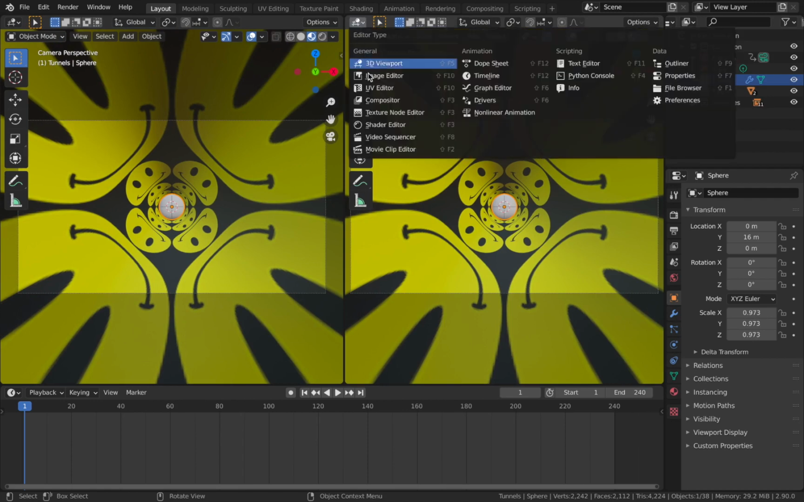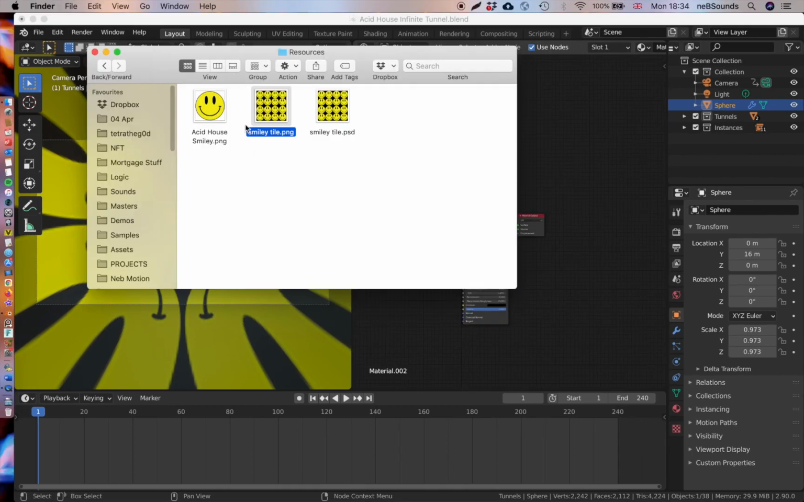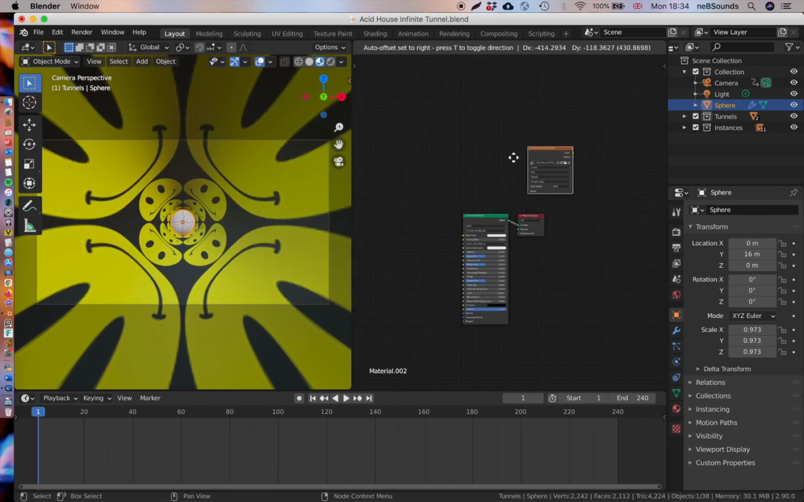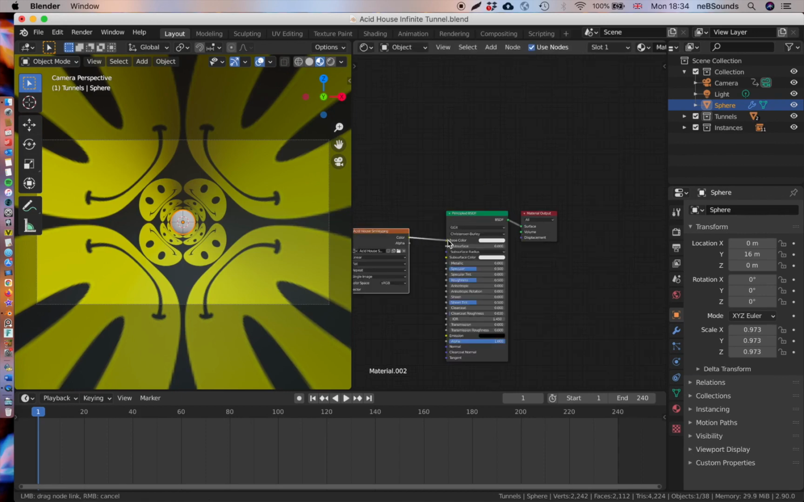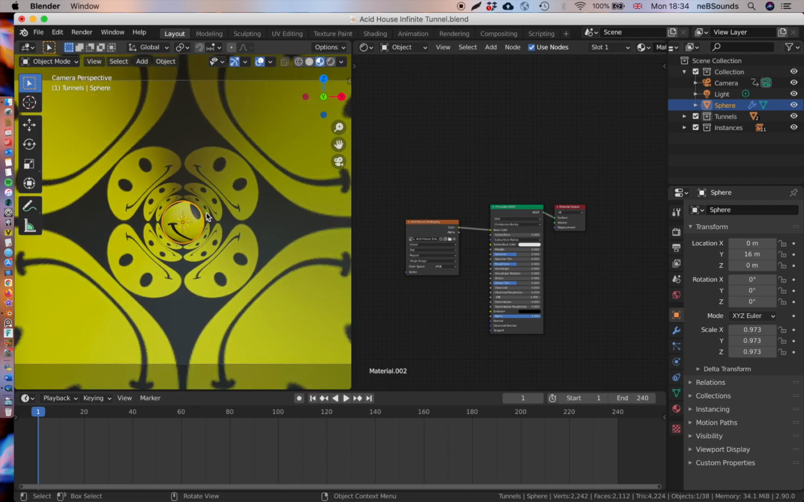Go to editor type, go to shader editor, same again, add a new material, but this time we're going to grab just the single acid house smiley, just pop it there, plug the color into the base color. You can see it's not really wrapping around the sphere properly.